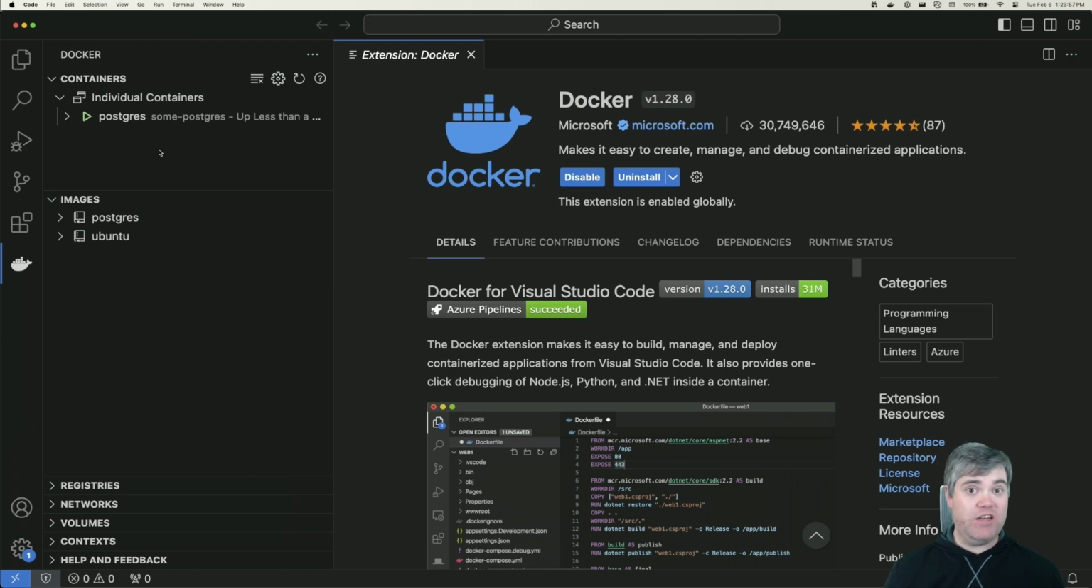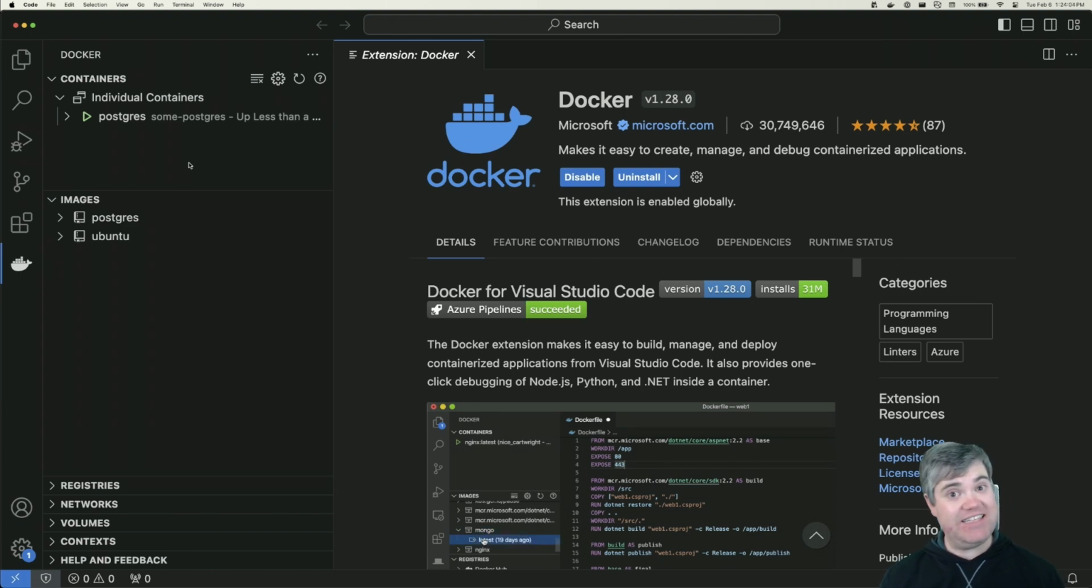And that's it. I just wanted to show off what this was and how you can use this extension to manipulate, see, and investigate your own Docker containers and images.